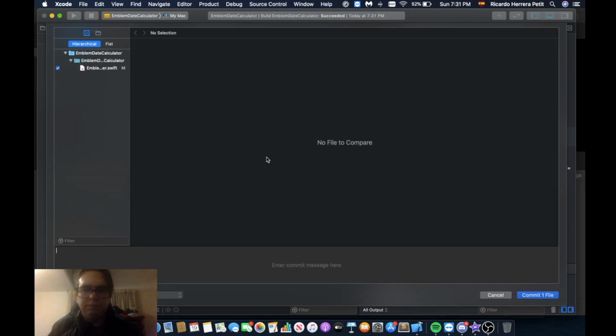commit this. So I'm going to say extrapolated setting time from add function to respect the single responsibility principle. Okay, commit one file and push.